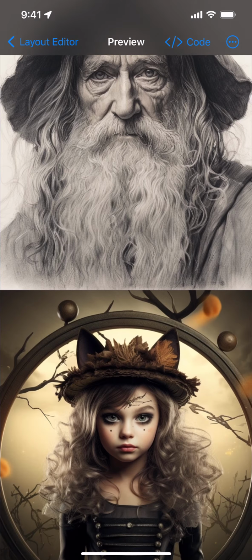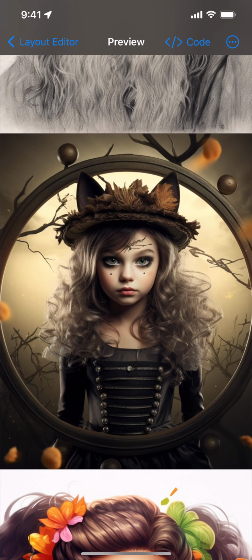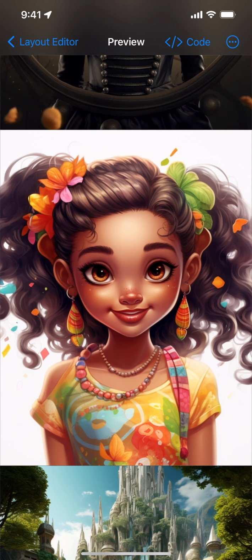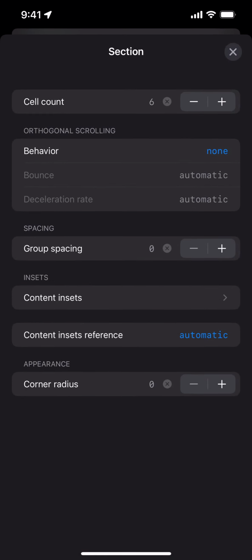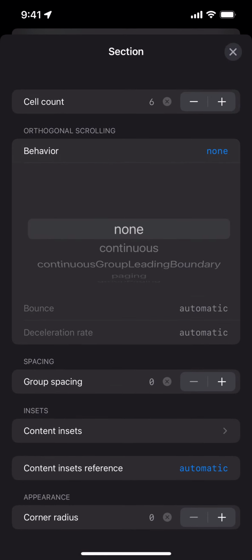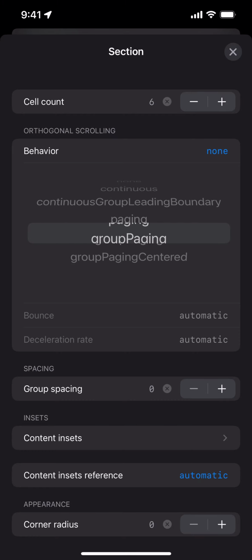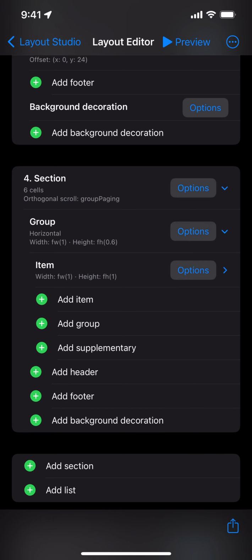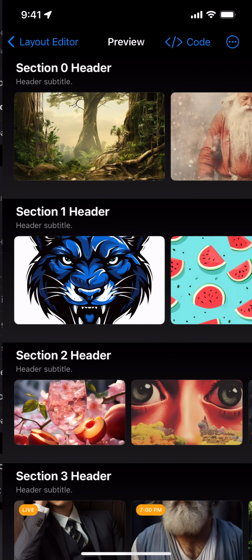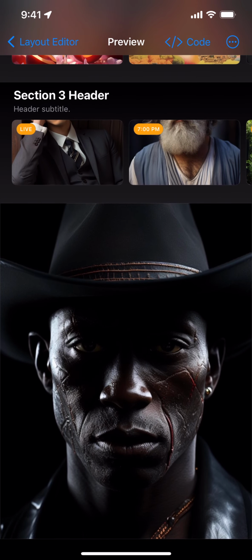Okay, so the section we added, the size of the items looks right, but it doesn't scroll horizontally. How can I get that to happen? Well, I'm going to set in the options for the section the orthogonal scrolling behavior to group paging. This way, we can only scroll one group at a time. And then I'm going to preview it to show you what that looks like.